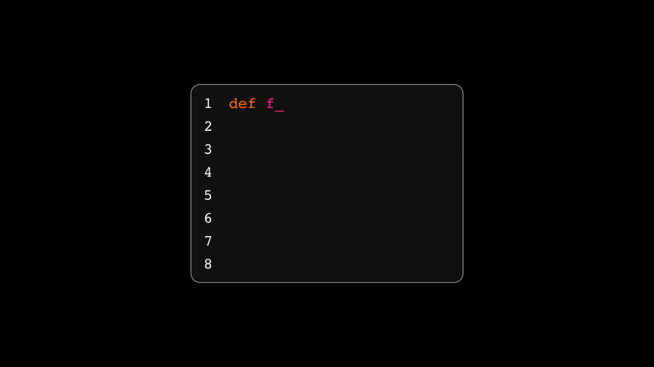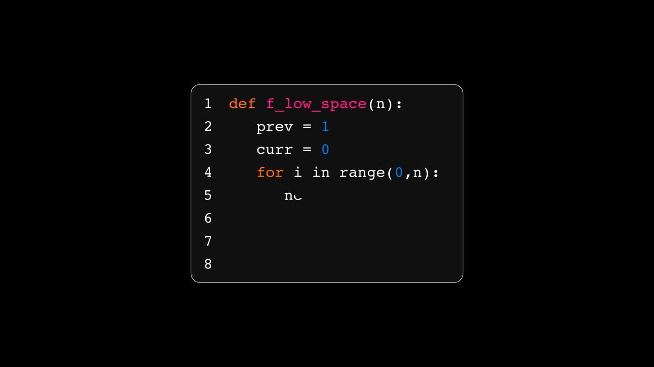We define a function called f_low_space, which takes one parameter, n. Then we initialize two variables, pref and cur, to 1 and 0 respectively. We then start a for loop that iterates from 0 up to n, but not including n. Within the loop, we calculate the next Fibonacci number by adding cur and pref together and storing the result in a variable called next. We update pref and cur by setting pref to the current value of cur and cur to the current value of next. After the loop has finished, we return the value cur, which represents the nth Fibonacci number.